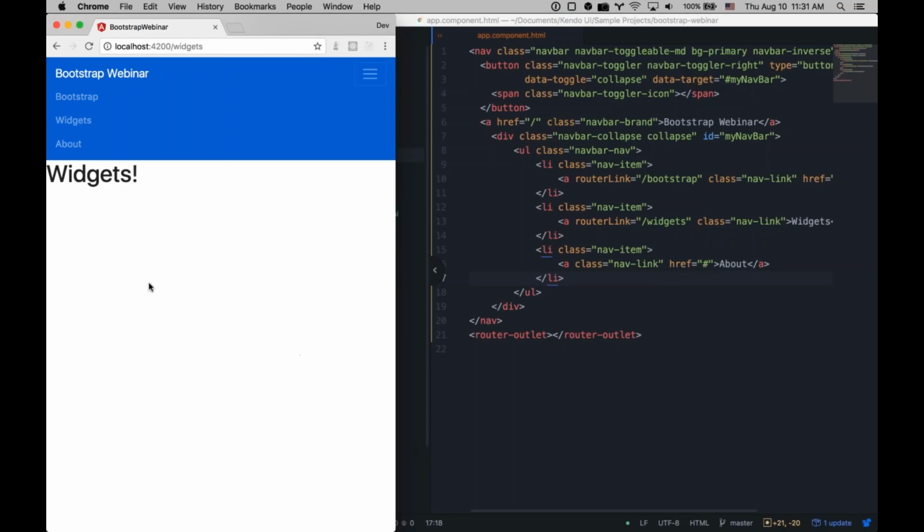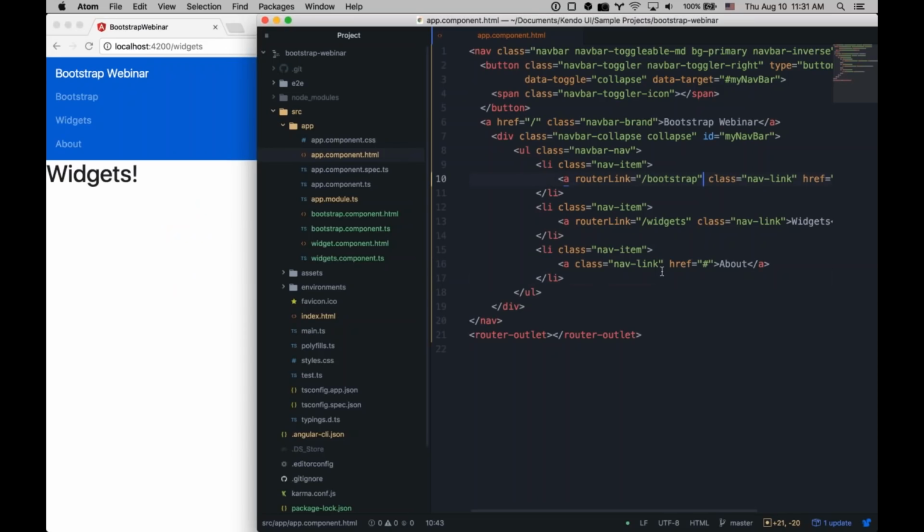Now, one thing that I don't like about this is that I don't know which is the currently selected item in my menu, right? I want to be able to see that a little bit. And luckily for us, we have something within Angular called routerLinkActive. So let me say that, routerLinkActive. Again, something we can just add onto the element here. And I'll just pass in and say active, and I'll copy and paste this. There we go.